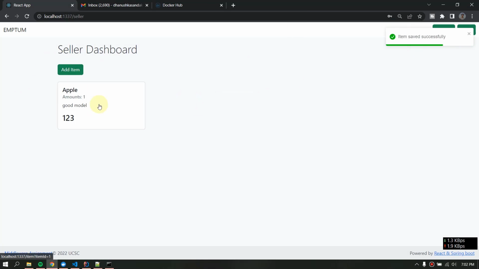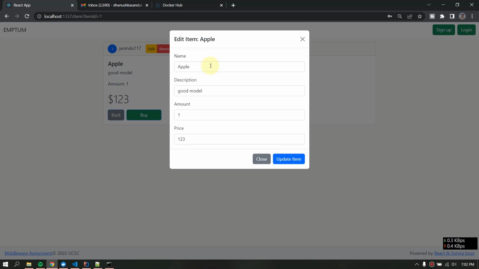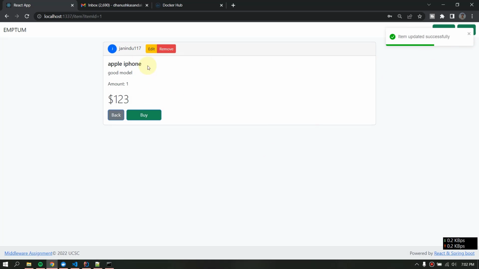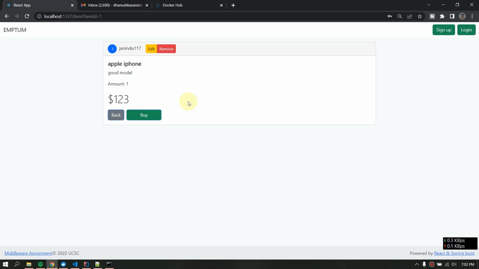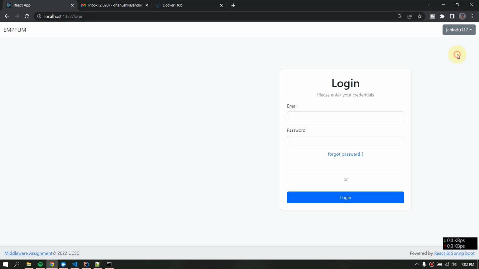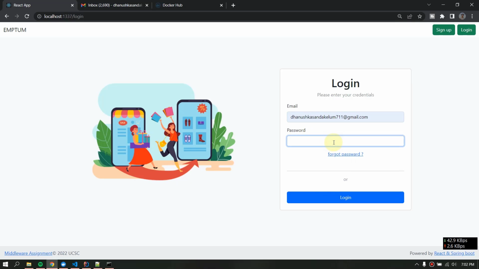So the item is now published. If I click over here, the details will be displayed. So this is the seller, and if he is willing to edit the item, he can make the changes here as well. So the item has been edited, and if the item needs to be removed, by simply clicking remove and delete, the item will be deleted from the system. So let me log out from the system and let me log in again as a buyer.